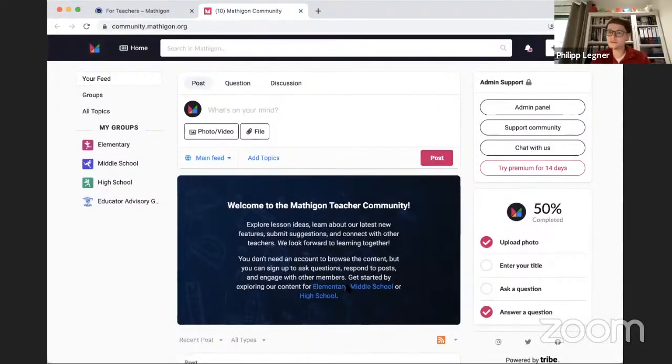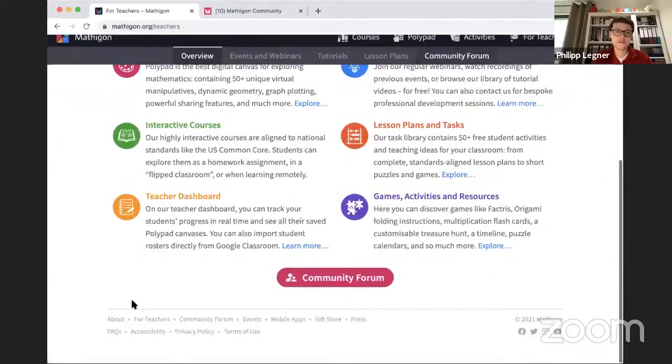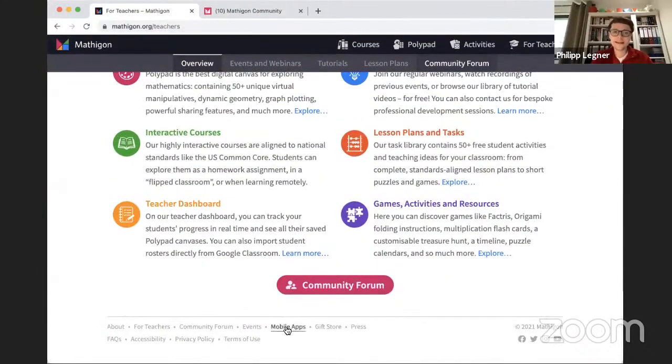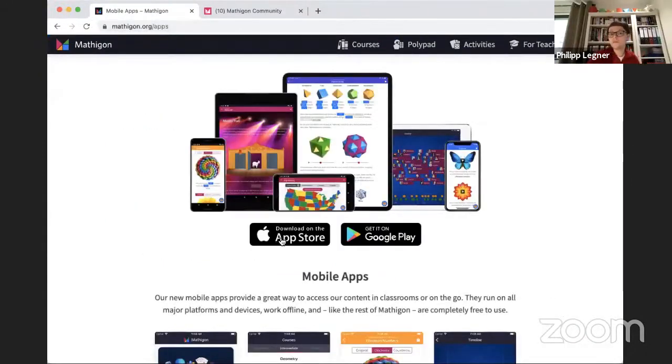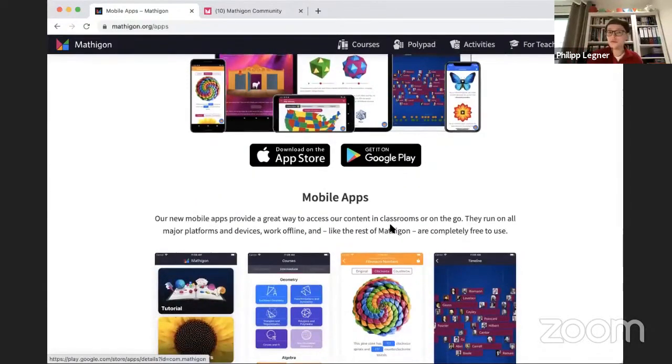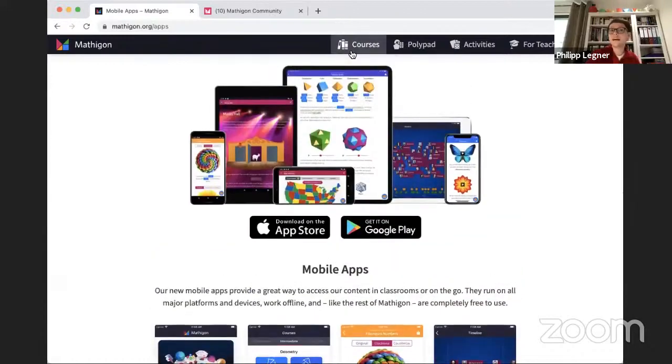There's a question about offline support. If you scroll to the very bottom, there should be a link to mobile apps: mathagon.org/apps. We have apps for iOS and Android. They should work on all devices, smartphones, tablets, anything really, and they work completely offline. They have our interactive courses, but also a version of Polypad that works offline if you don't have an internet connection.